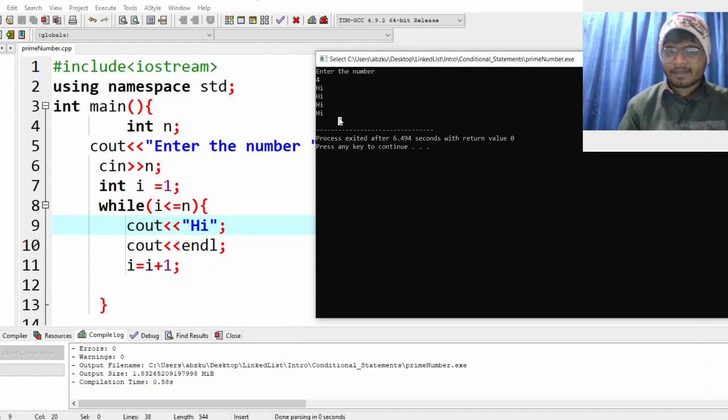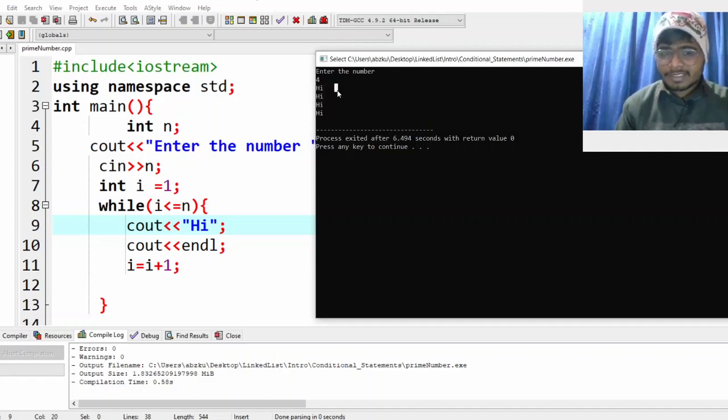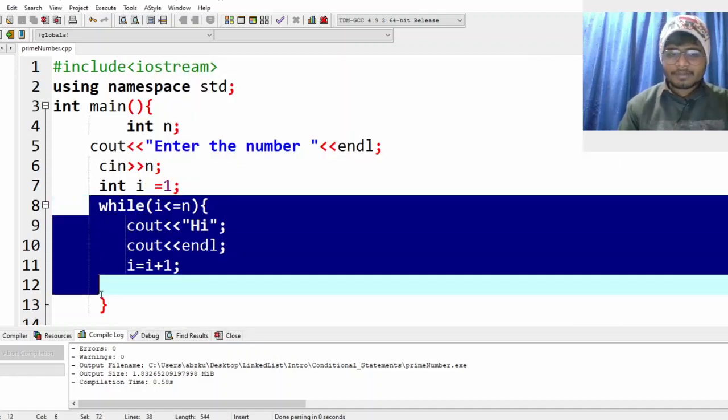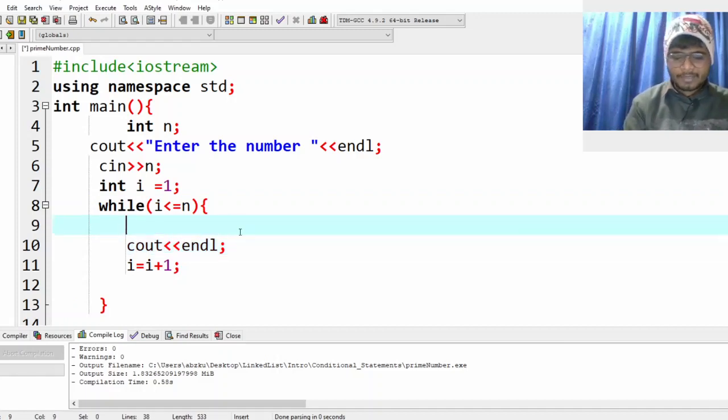Ask me the value of n and I'll give it. So see, that means our outer part, where we can go on different lines, is working. Now, instead of "high", I want the stars. Let's see how we'll print the stars. So you understand the part of this outer loop, right? Instead of this "high", I want to actually traverse on that specific ith row to print for the columns.